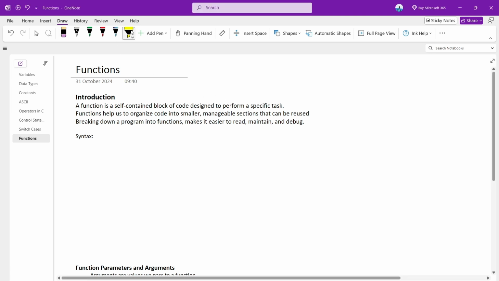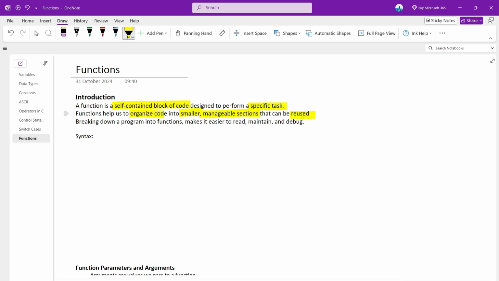Now, what is a function basically? A function is a self contained block of code designed to perform some specific task. Functions help us to organize code into smaller, manageable sections which can be reused. So, let's say I want to perform some instructions repeatedly in my program. Instead of writing the same instructions again and again, I can define a function, and wherever I want to perform those instructions, I will call that function every time. Okay, so that's how we use functions.